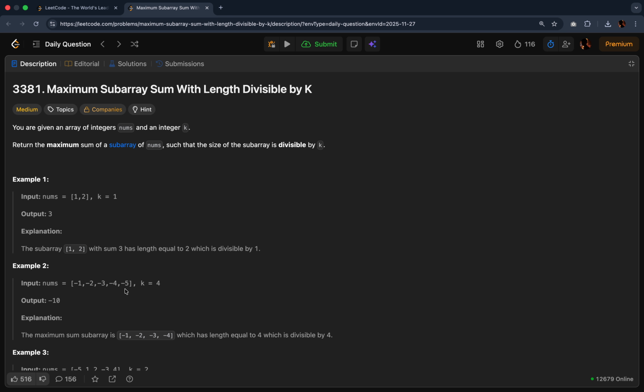So we have to return the maximum sum of a subarray of array nums such that the size of the subarray is divisible by k. We have to return the sum, but what condition is there? The size of the subarray should be divisible by k, not the sum, the size. So that's why it is a medium level question, I guess. Otherwise, it would have been very easy, because here we have to find the maximum sum of a subarray, and also maintain the condition that the size of the subarray is divisible by k.